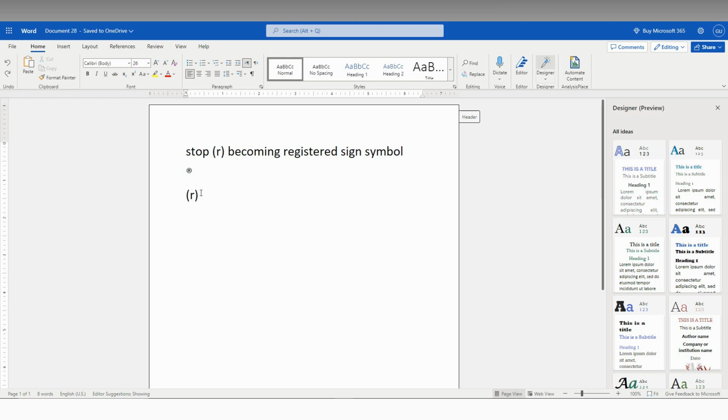After that, you can keep typing into the document, or you can copy this and paste wherever you want. It will not change to the registered sign symbol. Now you just click it and type whatever you want. So I think this video helped you a lot to stop the or becoming the registered sign symbol.